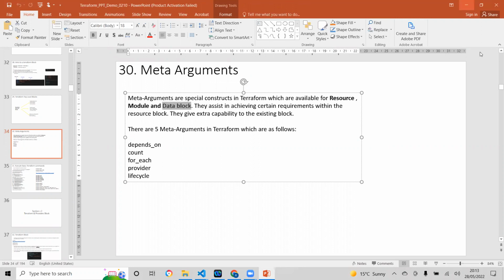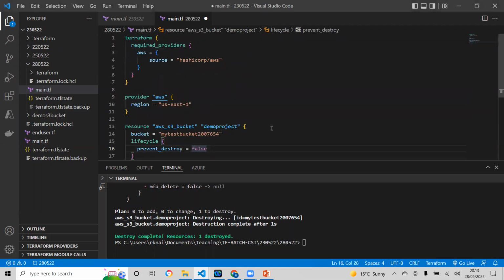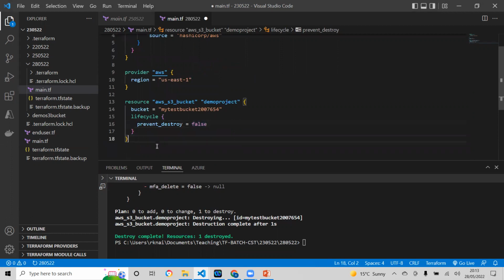So these three places we can apply this lifecycle, or all five meta arguments, wherever we need. What is the data block? Good question. So now, the data block.